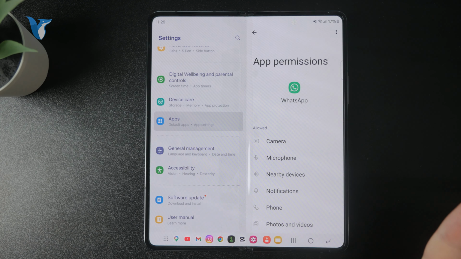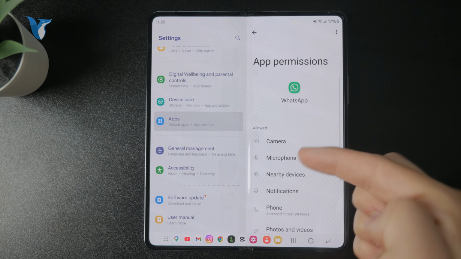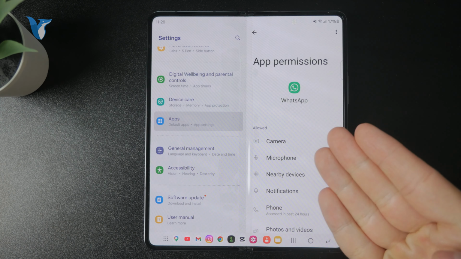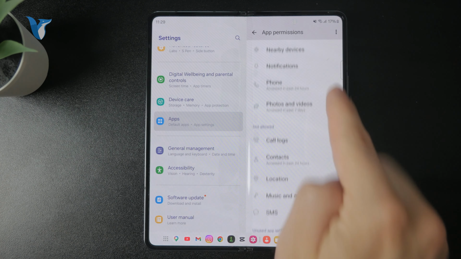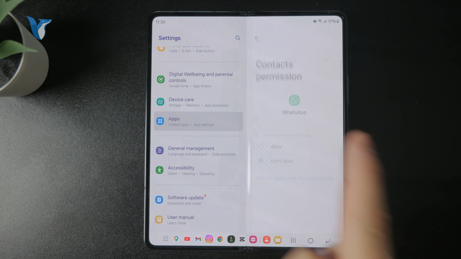And you want to make sure that not only the app can access stuff like your camera or photos, but you can as well give it access to the contacts. And if it's not part of the allowed list, just scroll below, find it in the other section which says not allowed, and make sure you give it access.